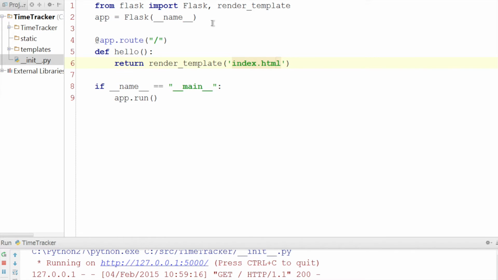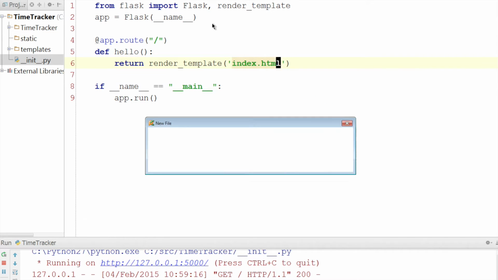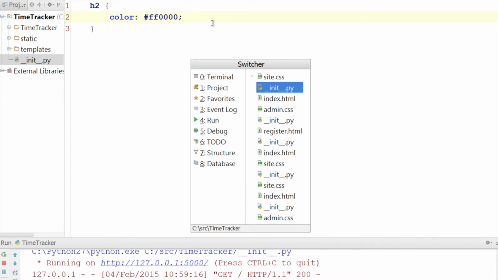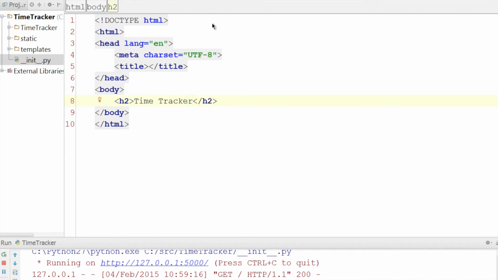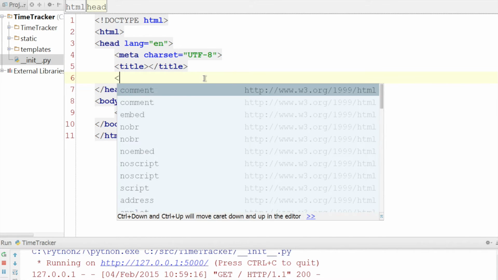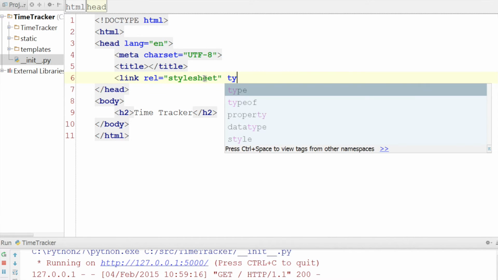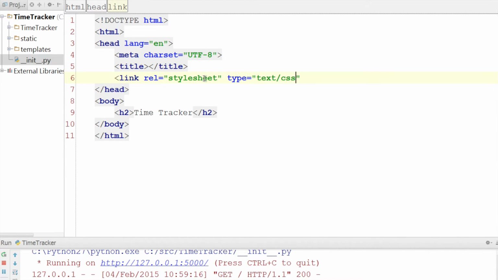What I'm going to do next is include a new CSS file. I will put it in the static directory. I will call it site.css. Let's just update the H2 style. I'll update the color and make it red. And of course, we need to actually link to it. So I simply just type in link, if I can type. And the type is text/css.